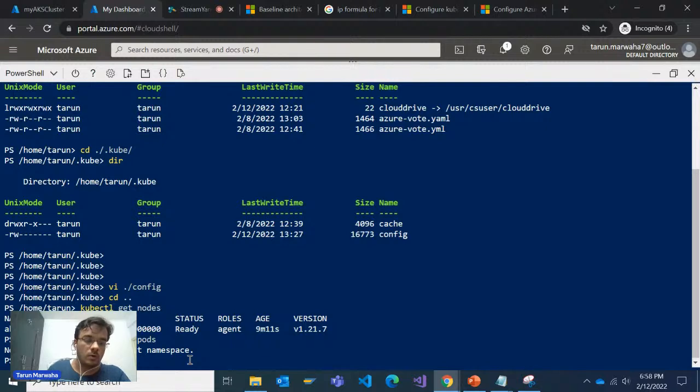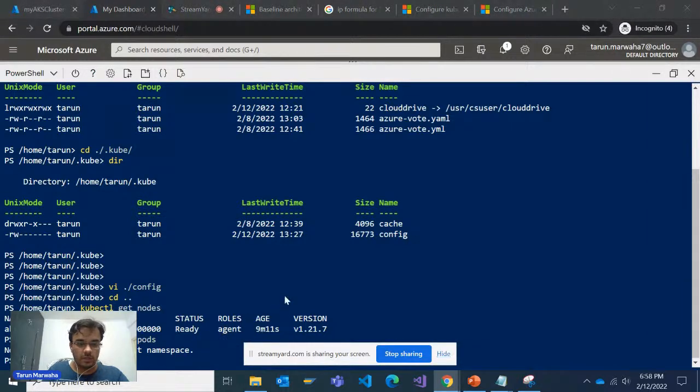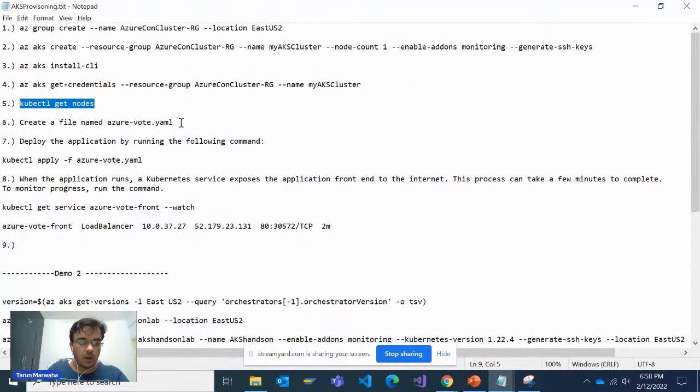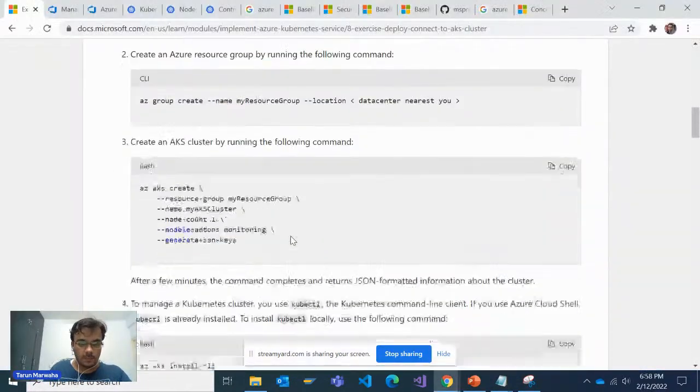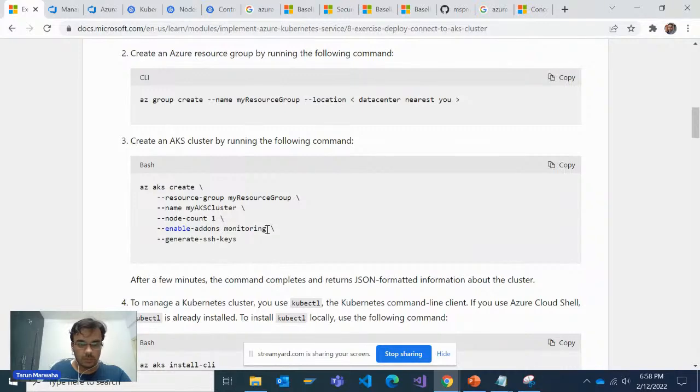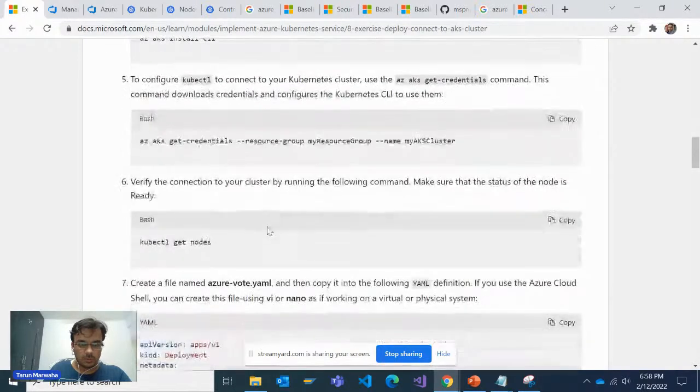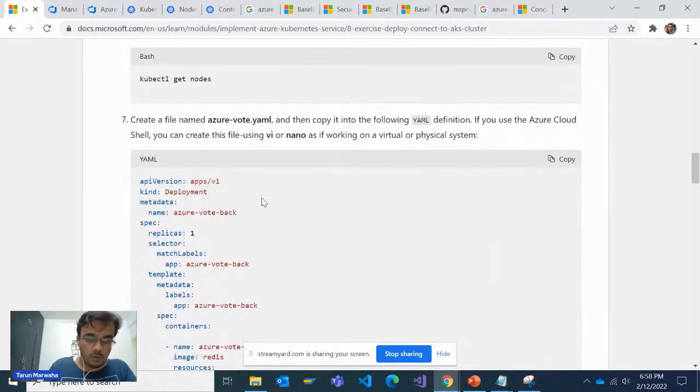We will now deploy the container images in the pod. So the node is running, which you saw earlier also. This is just 10 minutes before which we have created this. And now we will create a file named azure-vote.yaml. So we'll just go through that link again, create an AKS cluster. So this is like get nodes. Now create a file named azure-vote.yaml and copy in the YAML definition.